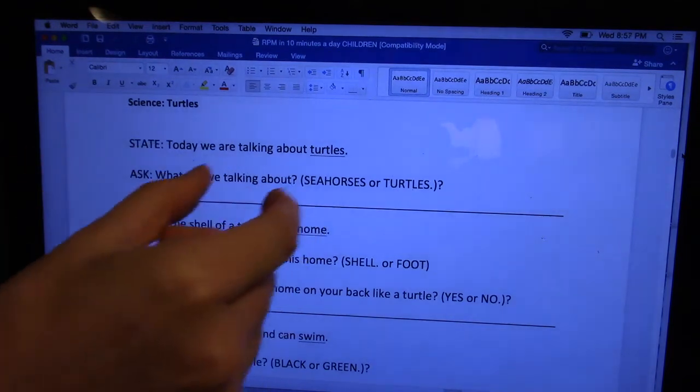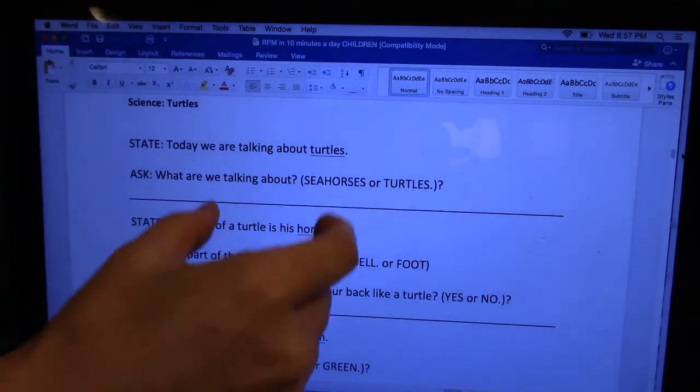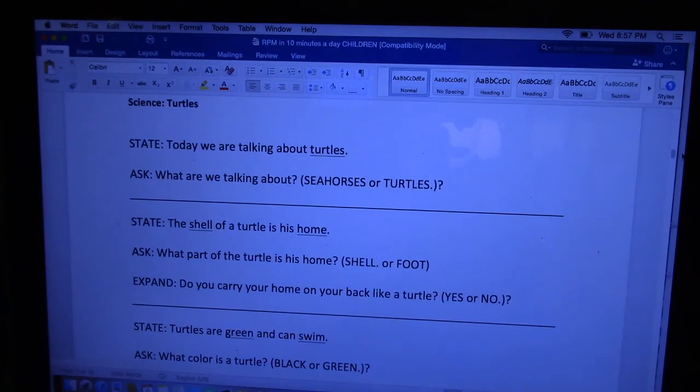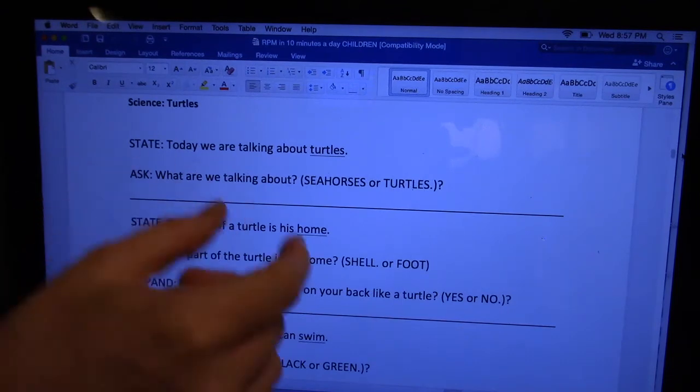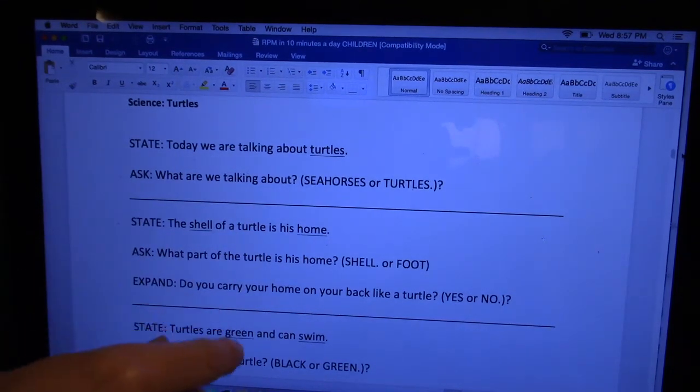So then you'd kind of split it down that way, breaking it at a shell, and then you'd move on to breaking it out a home there. So you would cut that statement here. The turtles are green would be one half, and can swim would be the second half of how you would present that to a kid who needs a little bit more rapid fire.